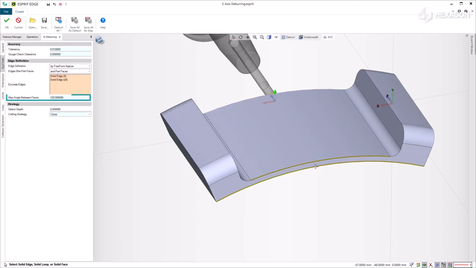The max angle between faces lets you enter the maximum angle which defines sharp edges. And finally, set the deburring depth you want.